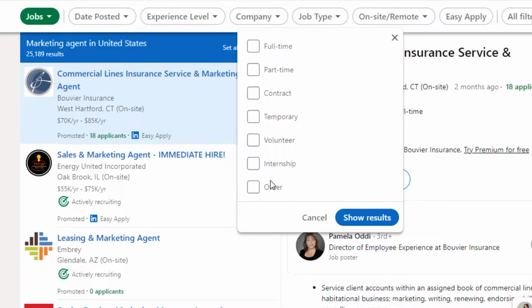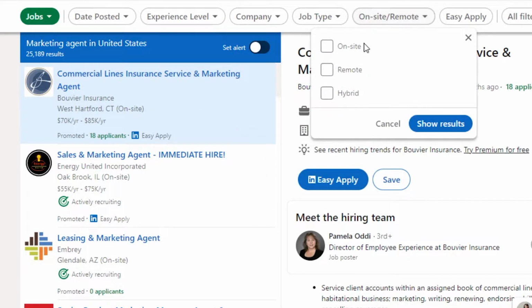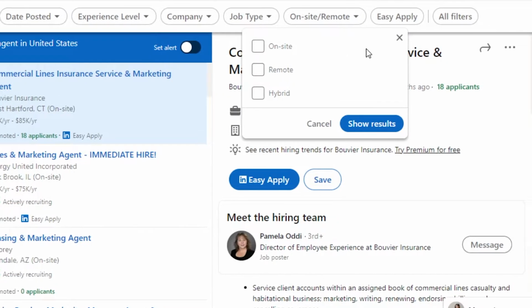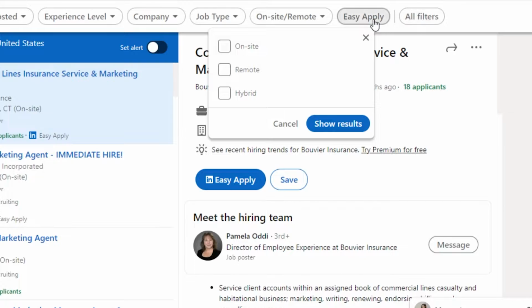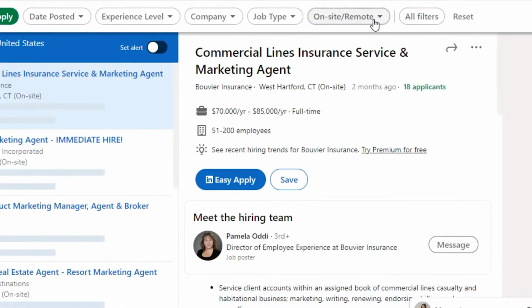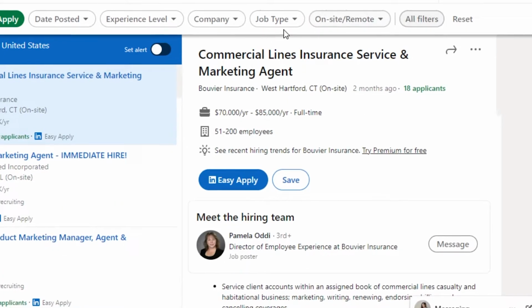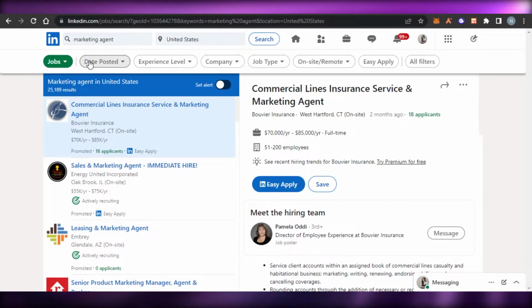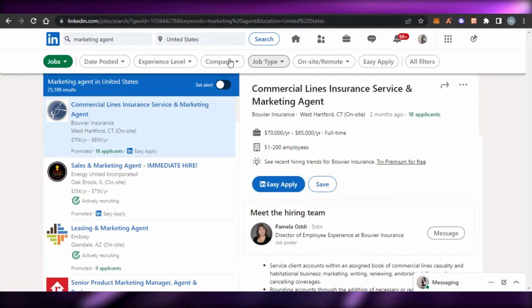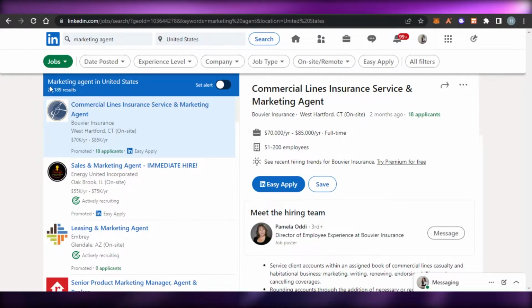So let's say that you're looking for a part-time job, then you will simply select this option and it will filter the search for you. Then again, we also have remote, hybrid, and on-site options. So if you're looking for remote jobs, then you can select this option. Again, we also have the easy apply option. Easy apply means that you will be able to apply from LinkedIn. You will not have to go to their other platforms or their main site. So this is how you simply search for any job and clients on LinkedIn.